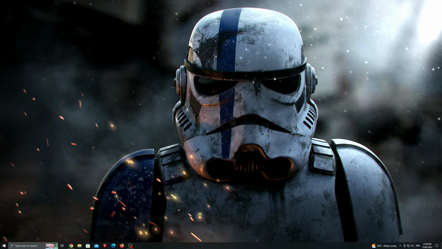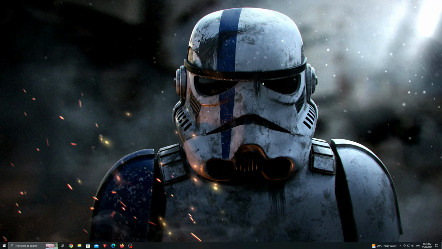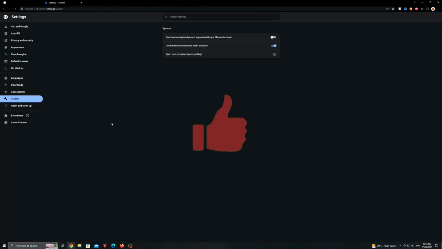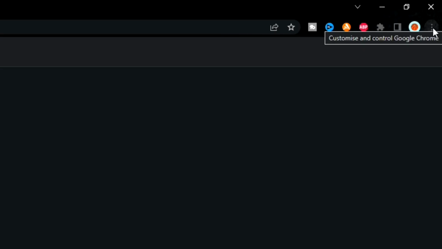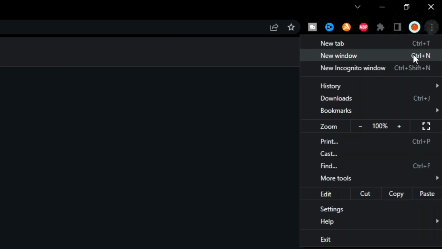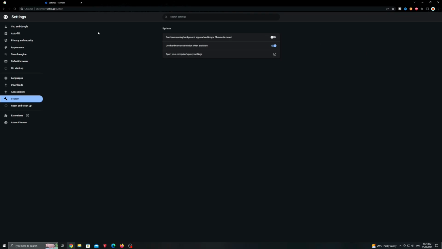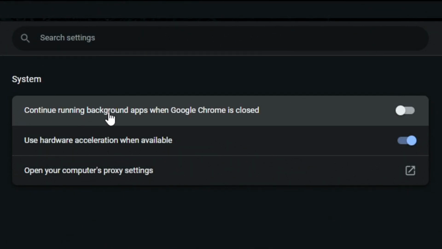Now, like I said before, if you use Google Chrome as your web browser, what you want to do is go to your settings. So click on these three little bars here at the top right hand corner. Go to your settings just like that. It should take you to this page. Go to system, and under system you'll see continue running background applications when Google Chrome is closed. I believe by default this setting is enabled. What you want to do is disable this, because this is huge.